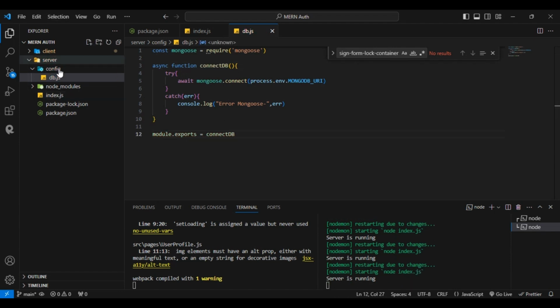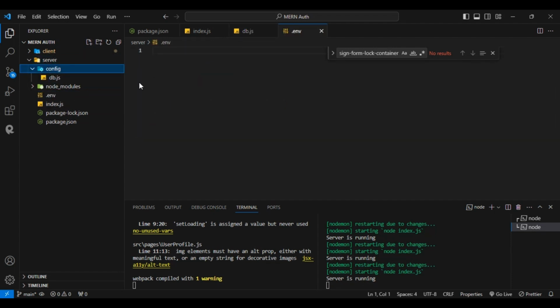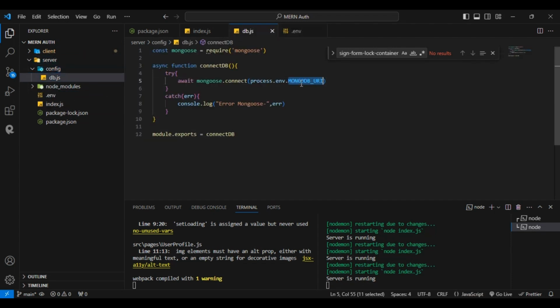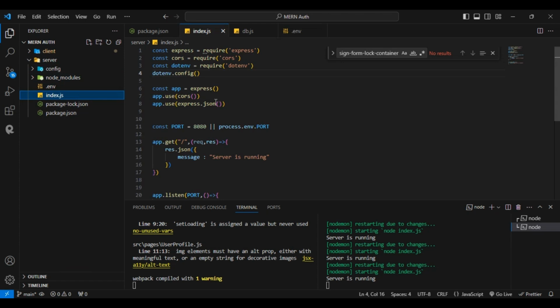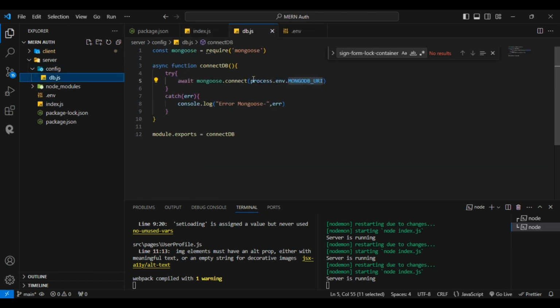And here I also want to create, on the server side inside the root folder, a .env file, and inside this give the MongoDB URI. First of all, let's put in our MongoDB URI.